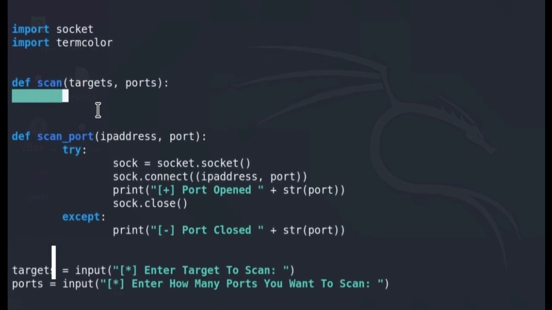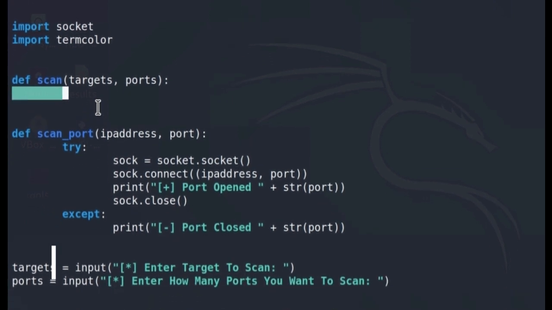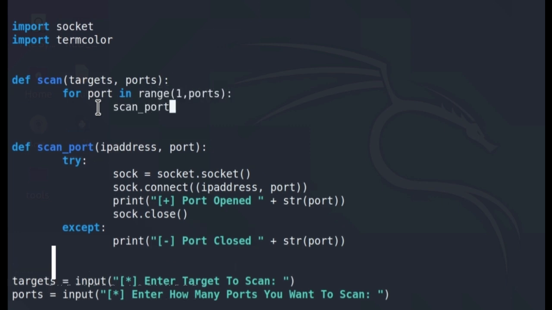And all we are going to do right here is iterate. So for port in range from 1 to ports, for each and every port, we're going to call the scan port function. And this scan port function, remember, takes 2 arguments, and those 2 arguments are going to be targets and port.